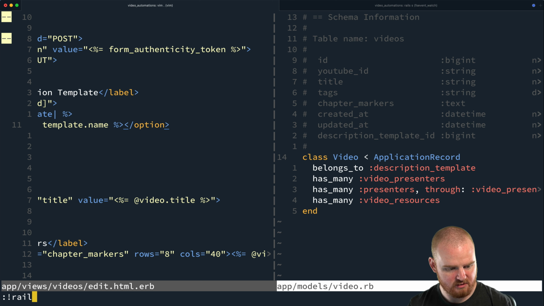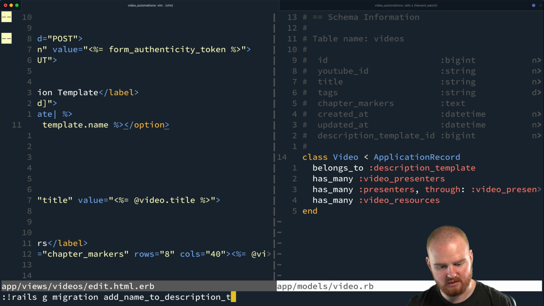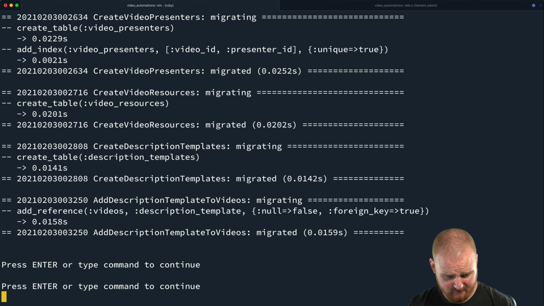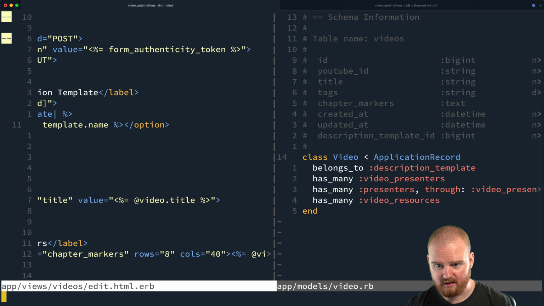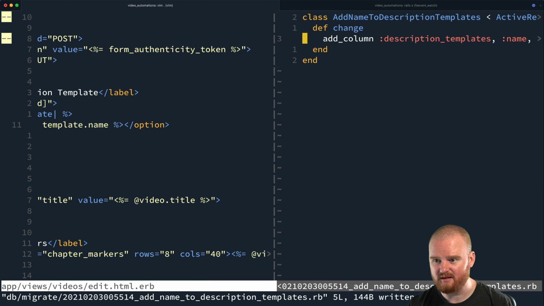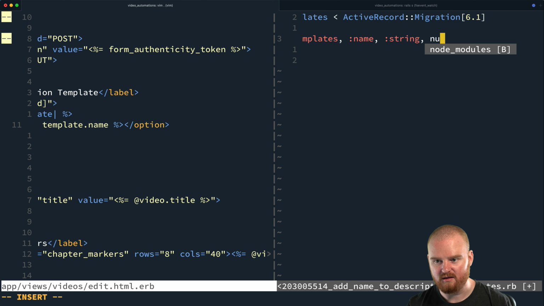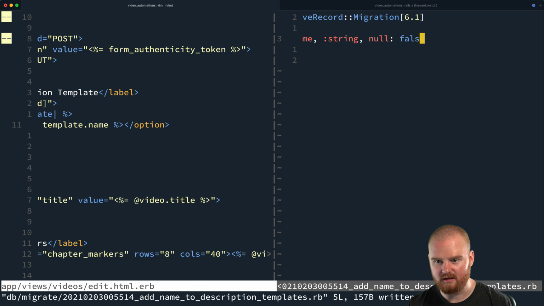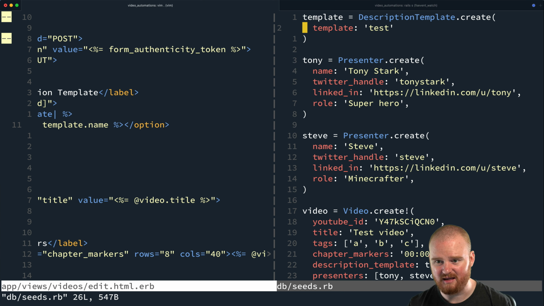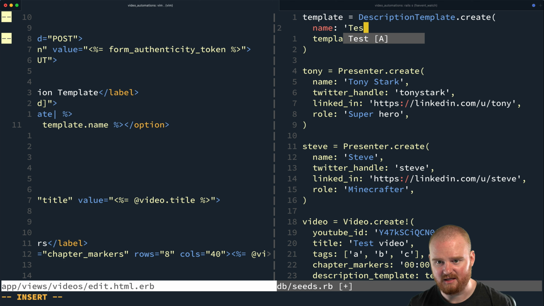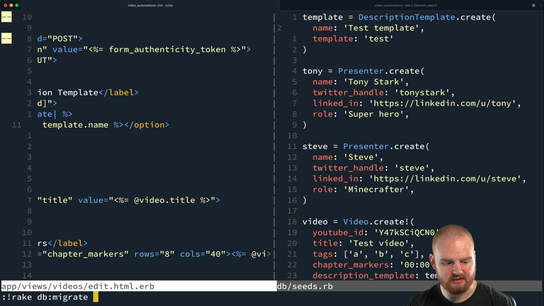Okay, so rails g migration add name to description templates name. Okay, add name to description template, and that looks good. Actually, let's make it null false, and then we'll go to our seed file and say name test template. Then rake db migrate. Actually, let's drop the whole database and remigrate and everything.